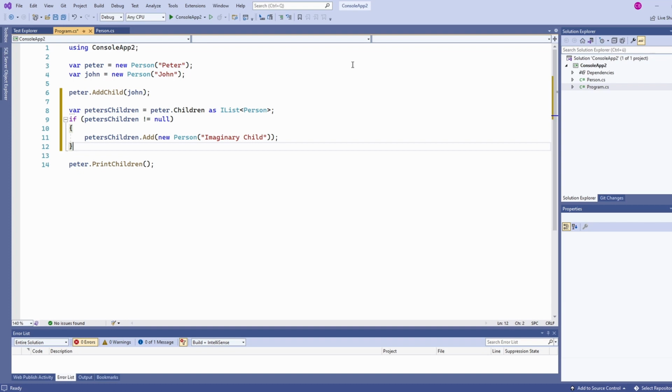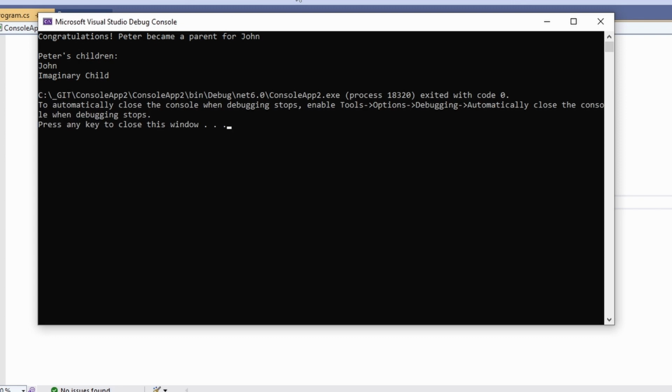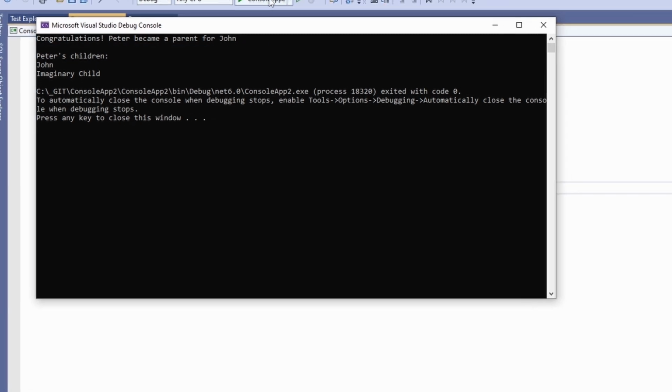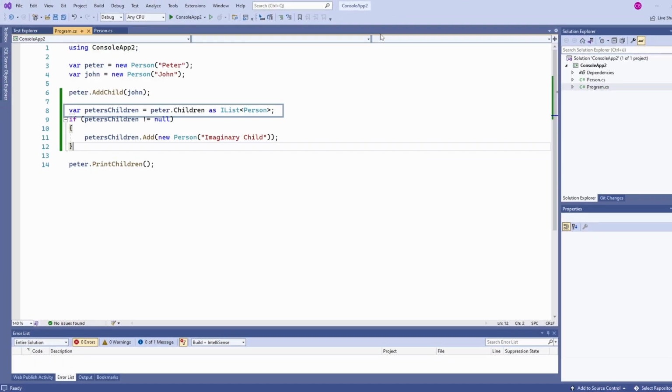Let's run the program again. As you can see, we now have two children in the collection, but we only see the congratulation message once. We didn't use the AddChild method on the person object to add the second child. Instead, we used the Children property of type IEnumerable and cast it into an IList of Person and directly added an item to the collection. In doing so, we broke the intention of the Person class implementation.